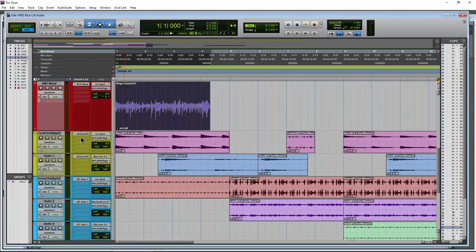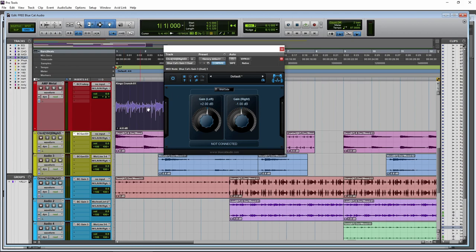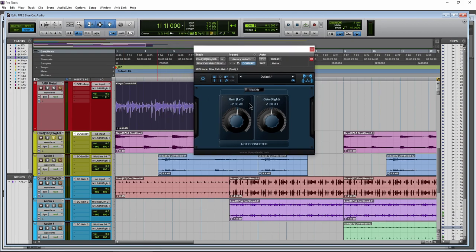So let's look at the dual here real quick. With the dual, I can adjust the left and right volume of each side of the track independently. If I turn the left down, I can turn the right up as an example.